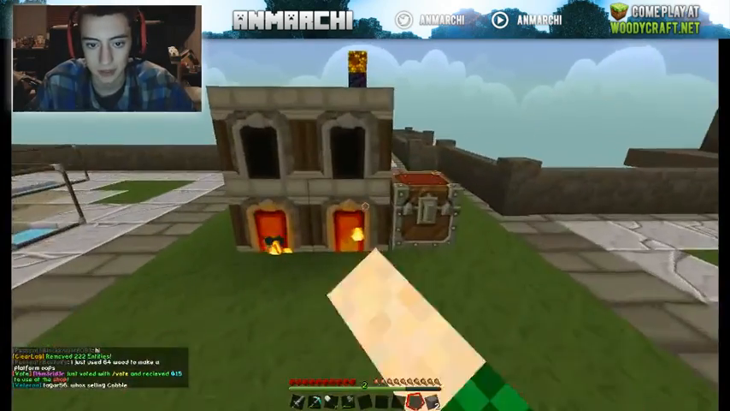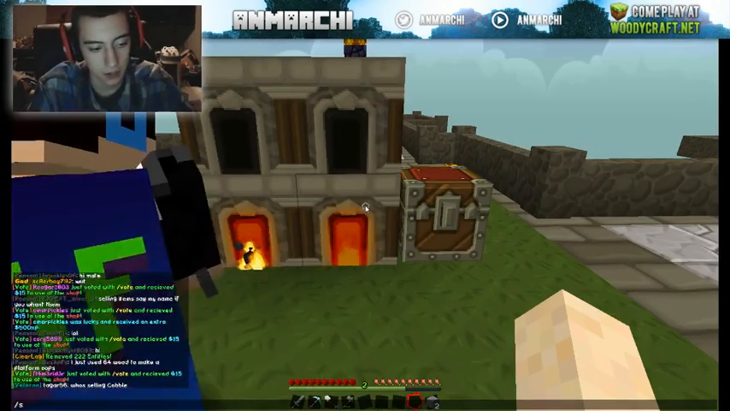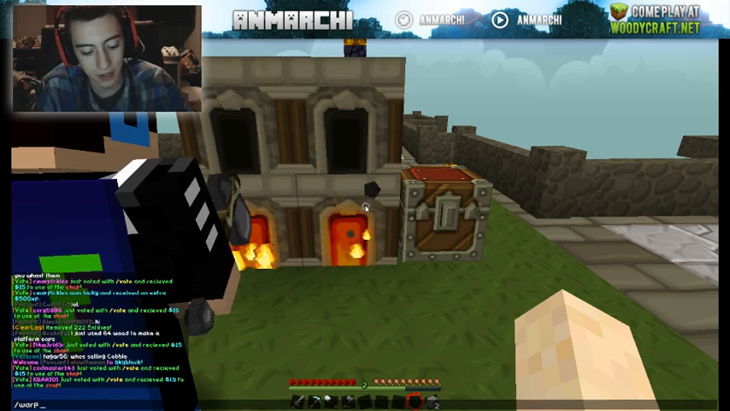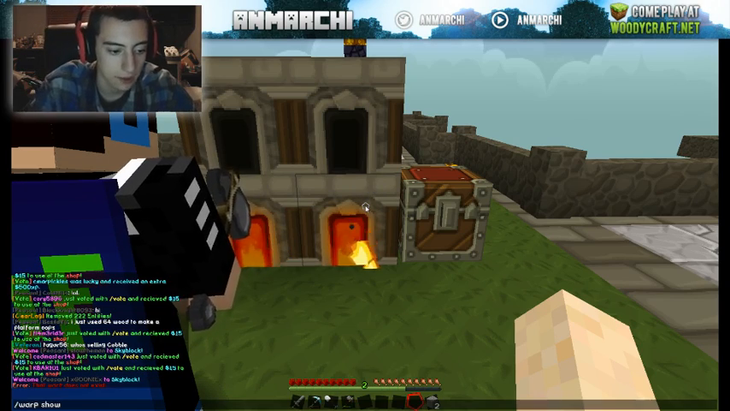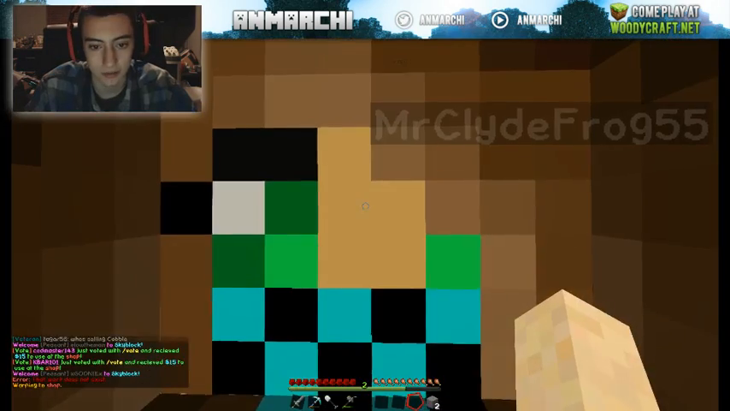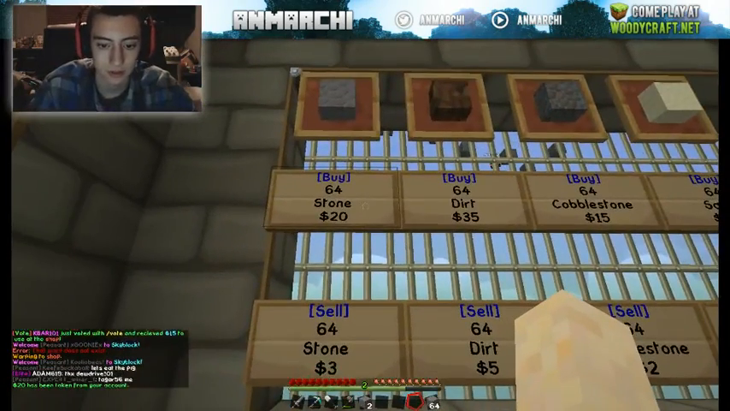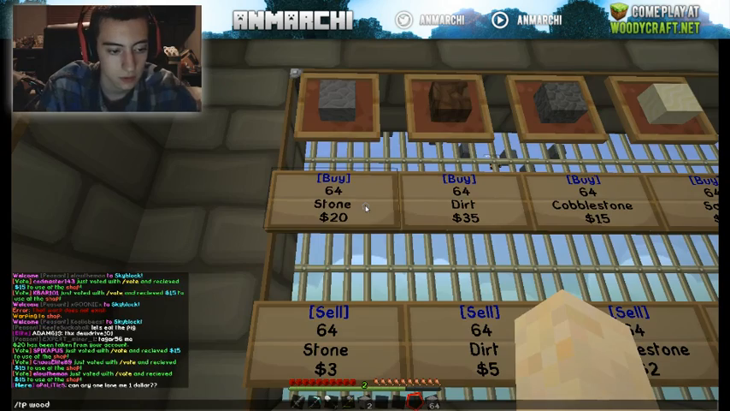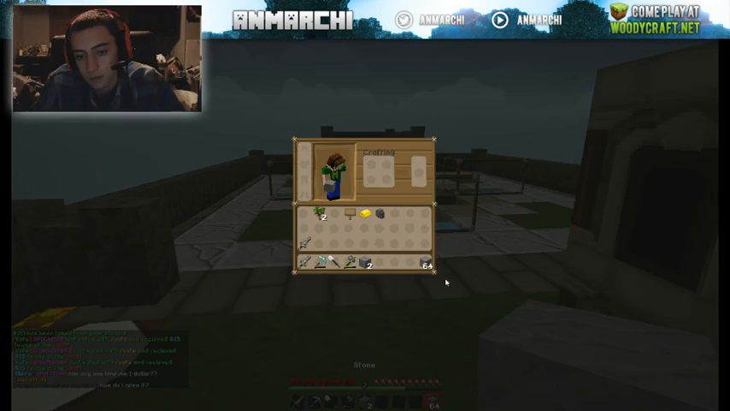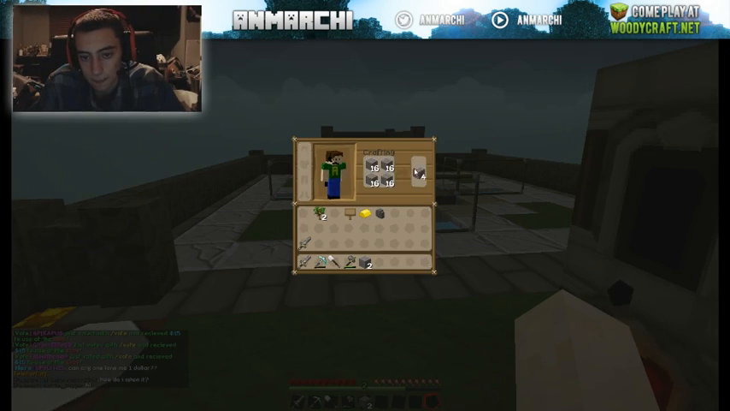We need to smelt, so I'm smelting now. You know what I'm going to do? I'm going to go warp shop, and then with the money that I got from voting, I'm going to buy a stack of stone just to jumpstart our progress. All right. I have some stone. I have 40 stone. Wait, I have more than that. I'll put it in the chest.